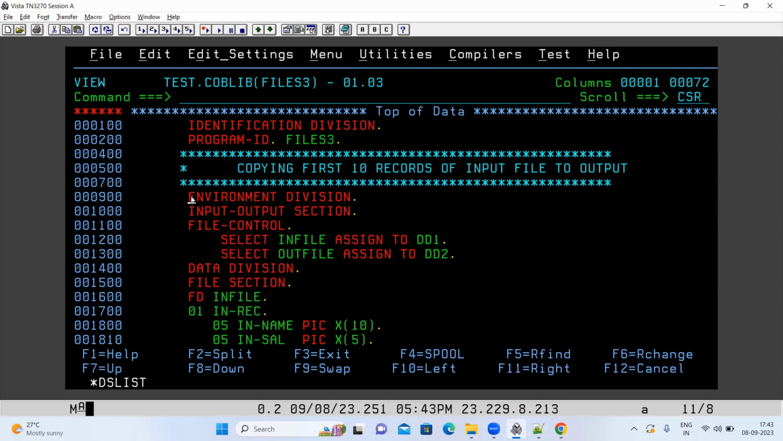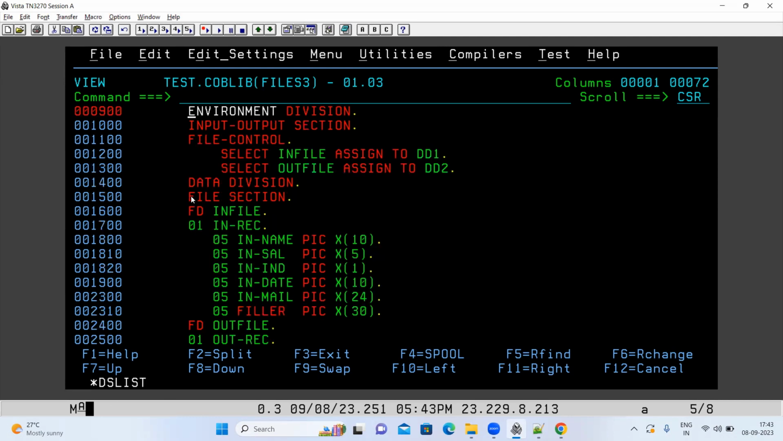Now next is the environment division. Whenever you use any file in your COBOL program, whether one file or multiple files, you have to always declare the files inside the environment division. Inside it you have something called the input output section. Inside the input output section there is something called file control, where you have to do the mapping of the files. Now what is this mapping?